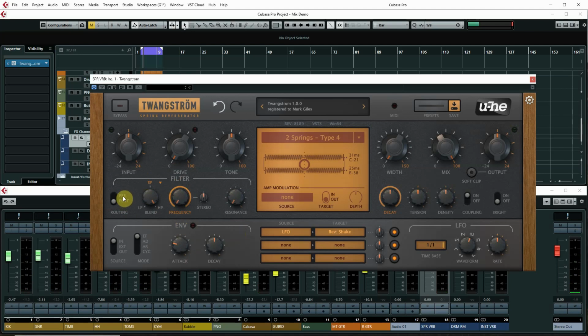You're not going to hear the effect sweeping. It's just going to change the way it sounds with every hit. Whereas right now, as I move the frequency, you're hearing it sweep the actual reverb itself.